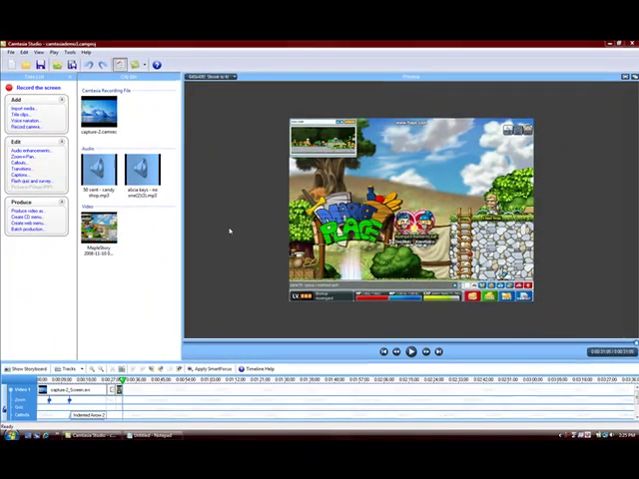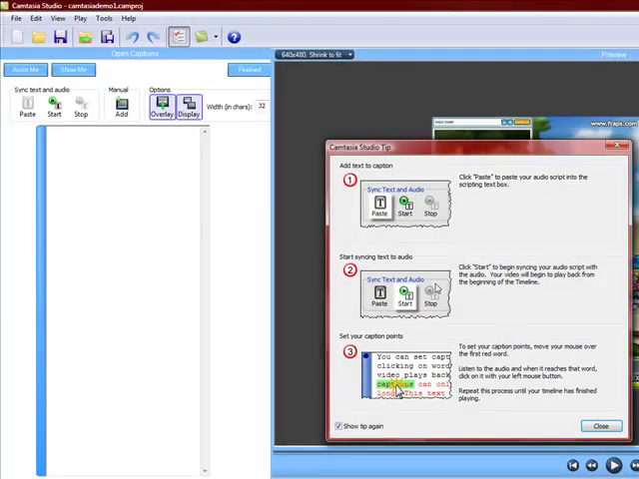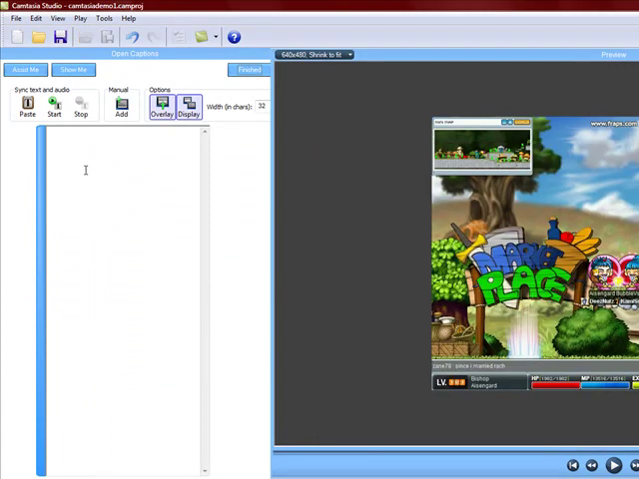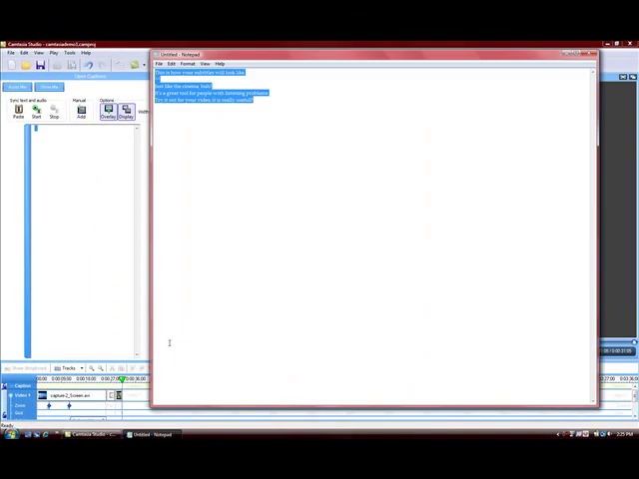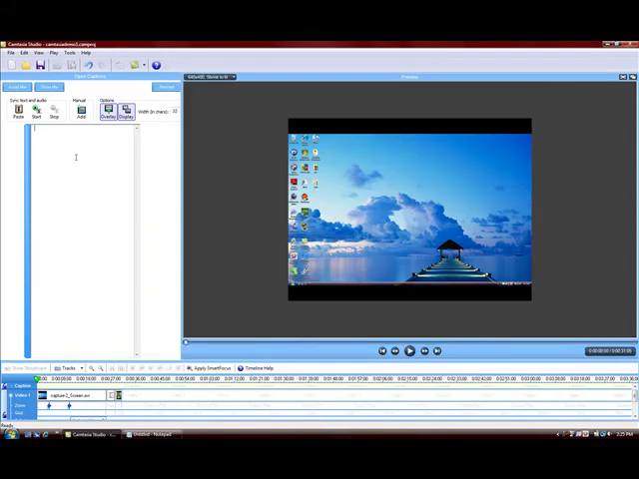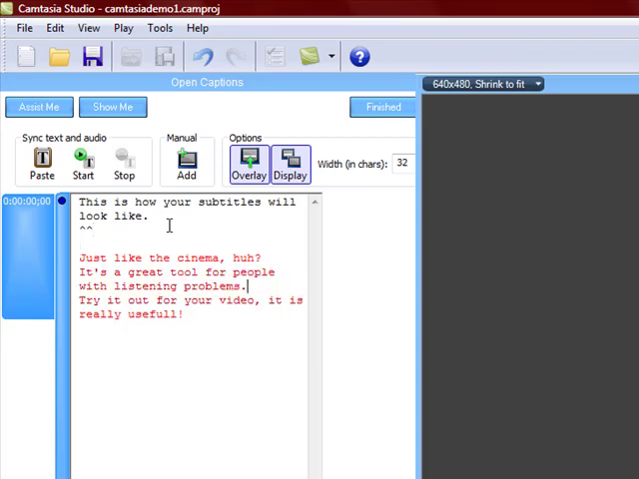Now let's say that you want to add subtitles to your video. What you can do is go to captions, just close this window, and here you're going to type or paste a text. I already have a text, so I'm just going to copy and paste it. Then in the screen you will only show 3 lines of text. So I'm going to separate this.